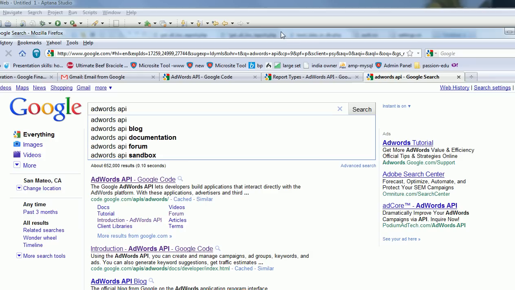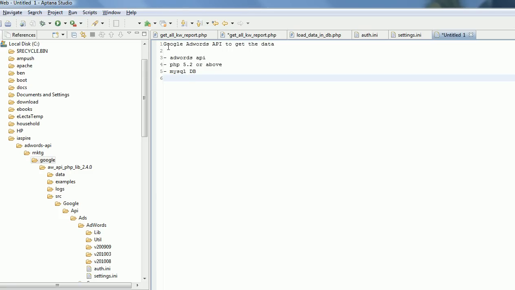So first, there are a lot of documentations on the web, on the Google website and also other places, so I'm going to give you a quick overview. To get started, here are the simple things you need. You need the AdWords API package. You go to the Google site and download the latest version of the AdWords API. Then you have to have PHP 5.2 or above on your server, and you probably want MySQL if you want to store the records in a database, which most of you would probably end up doing.